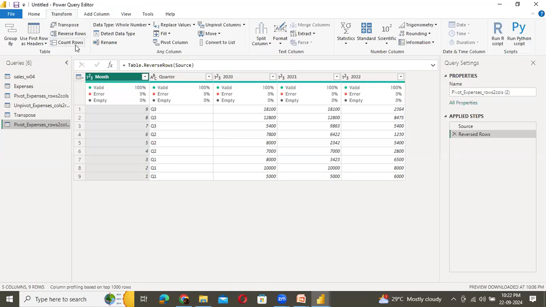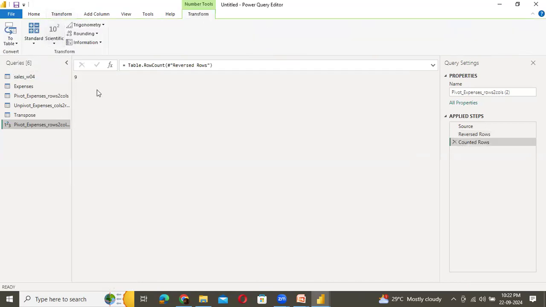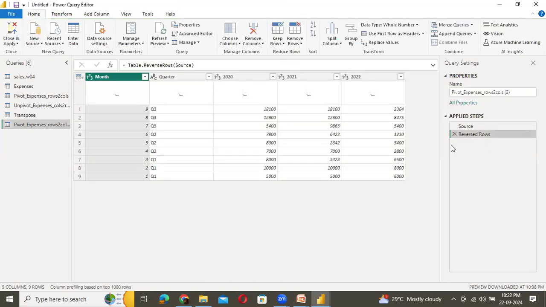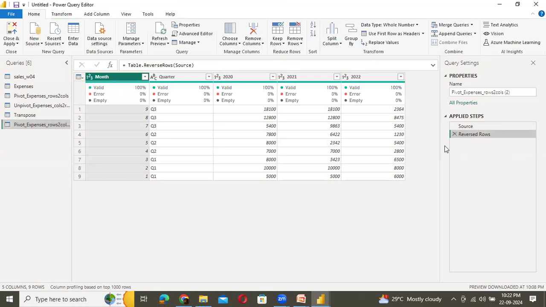The count rows will give you how many records are there here. You can click on it. But once you click on it and see the number of rows, 9, you need to note it down and then click on the cross next to the count rows on the right side. You're all set. Okay. So I'm going to click on file, close and apply.